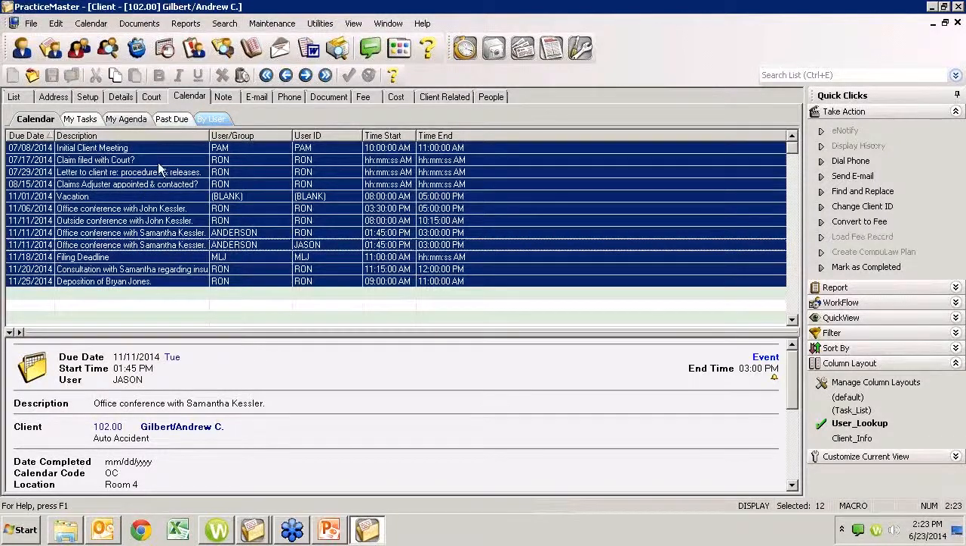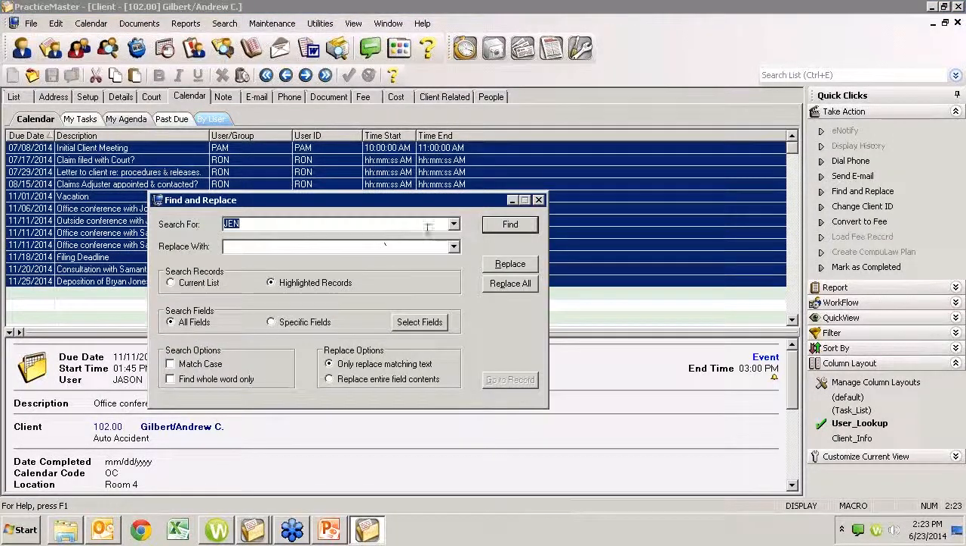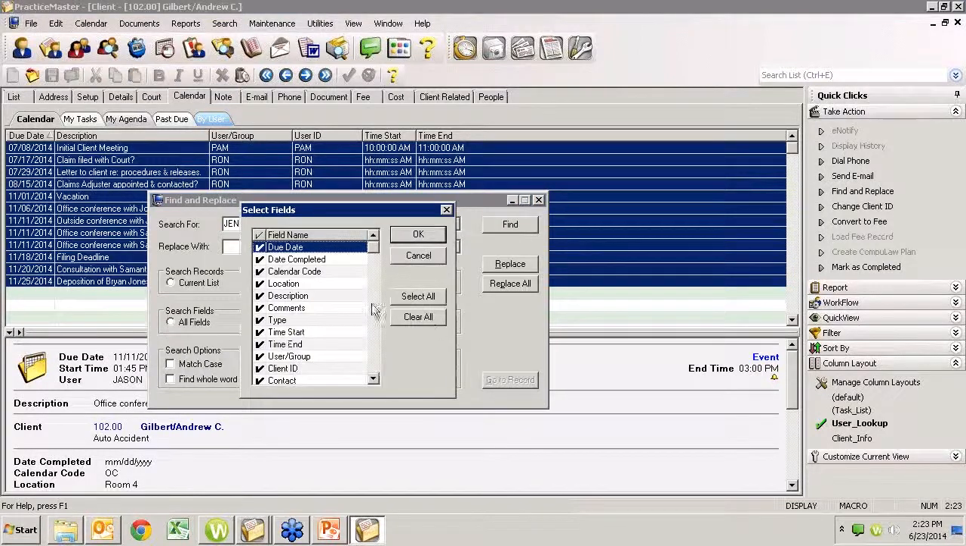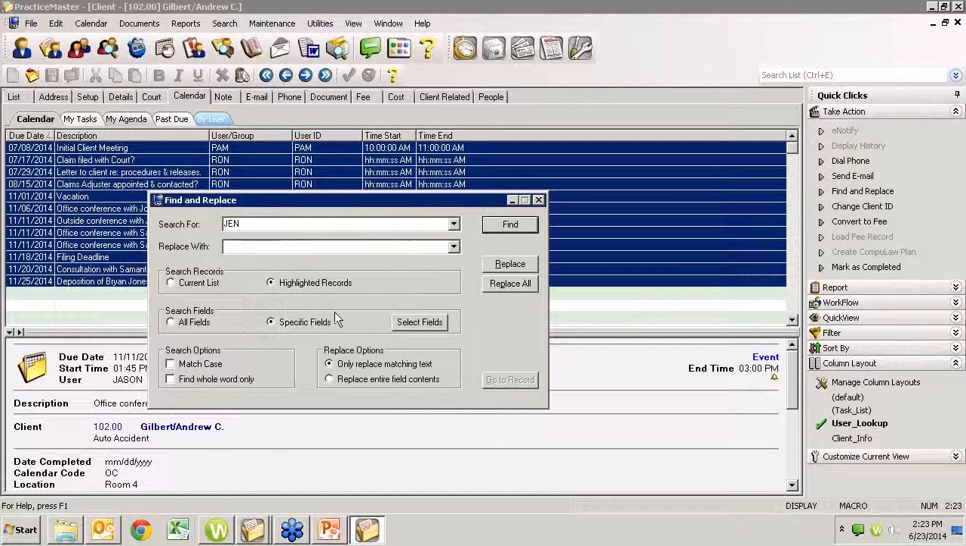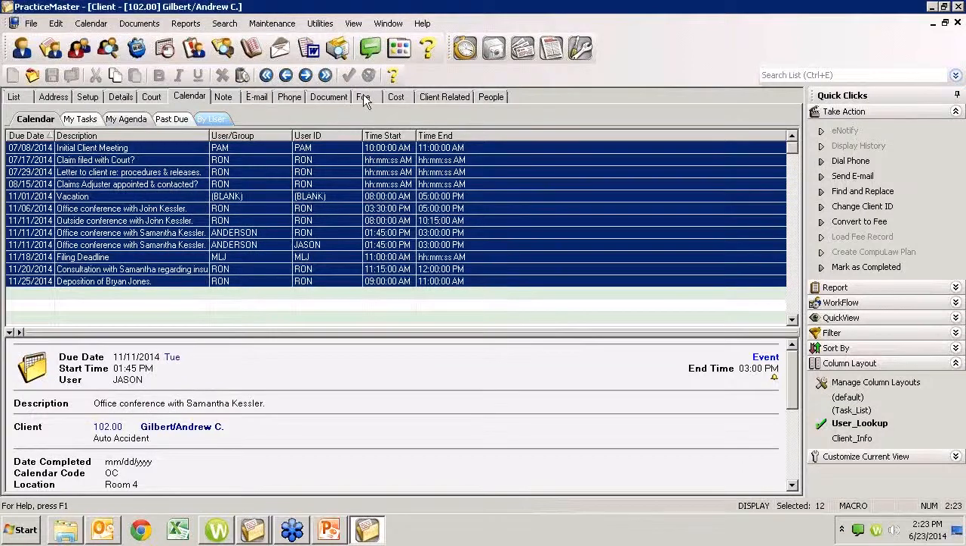I can highlight the whole thing. I can do find and replace. And if I try to do the specific field due date, it won't let us change it this way. So there are a couple things that it won't let you change, just so you know, and due date is one of those. And keep in mind, this works anywhere.